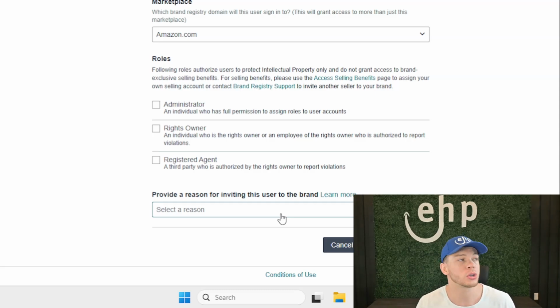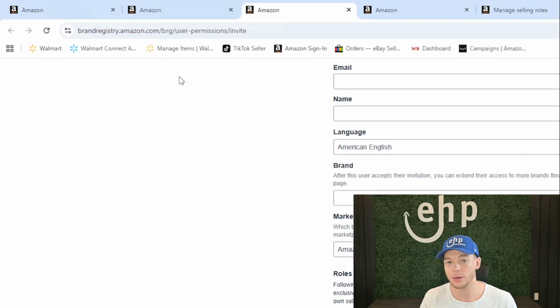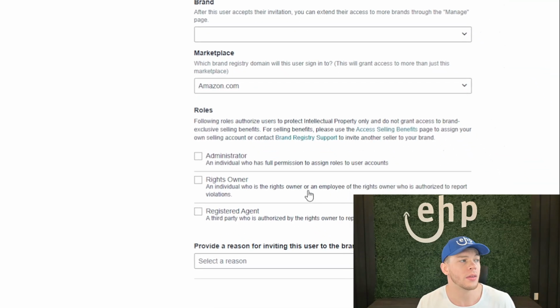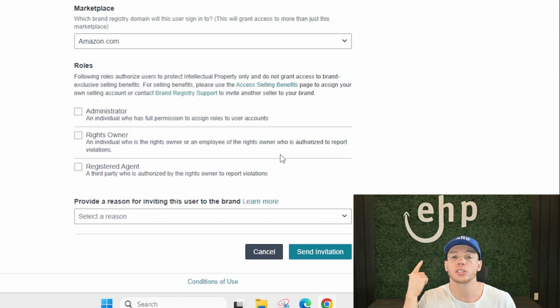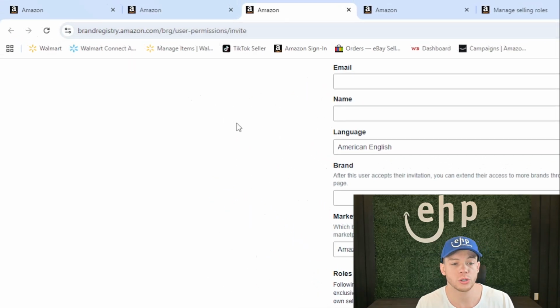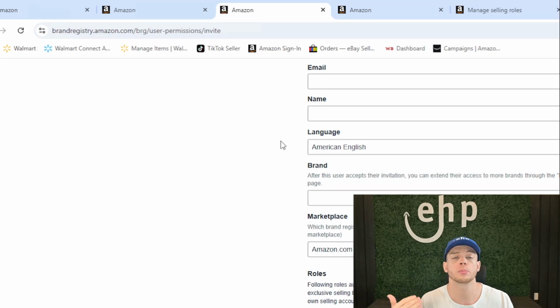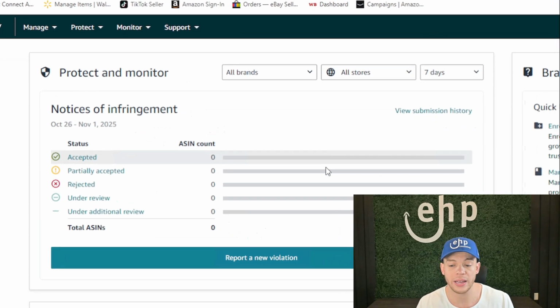It will give them permissions on brandregistry.amazon.com to be an admin on there, report fakes, contact brand support, things like that. So this is exactly how you do it. And then you're going to click send invitation. They'll receive an email and they have to actually accept it. So make sure they go into their spam and then accept that so they can automatically sign up for brandregistry.amazon.com.